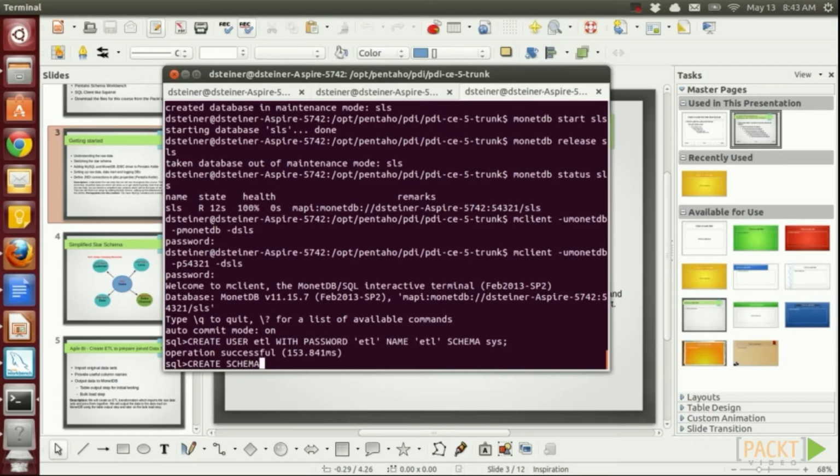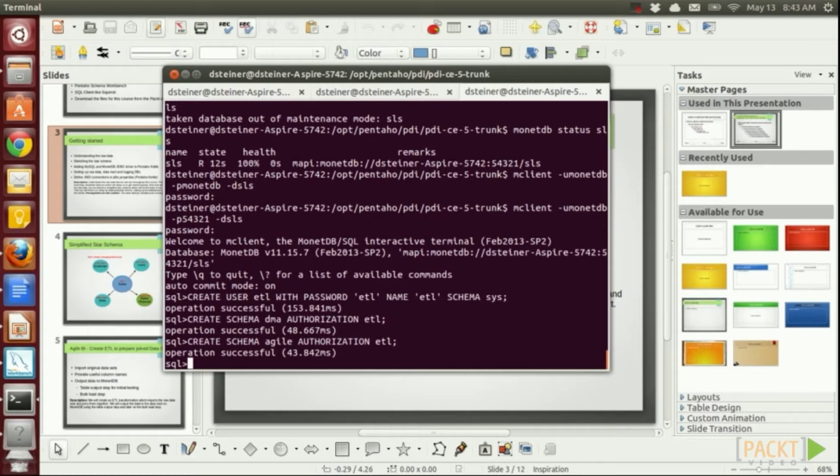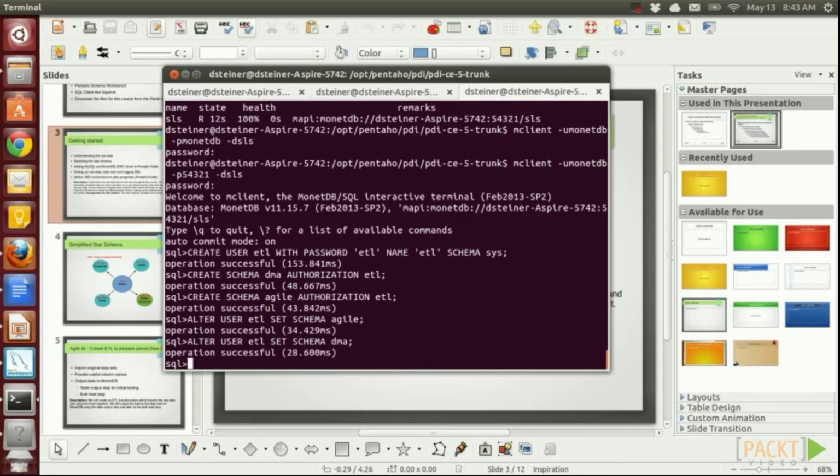So we say create schema called DMA, and we say authorization ETL, and then create schema agile authorization ETL. Marvelous. And then finally set the schema for ETL to agile DMA. Okay, wonderful. So that's all set up, so we can exit here.